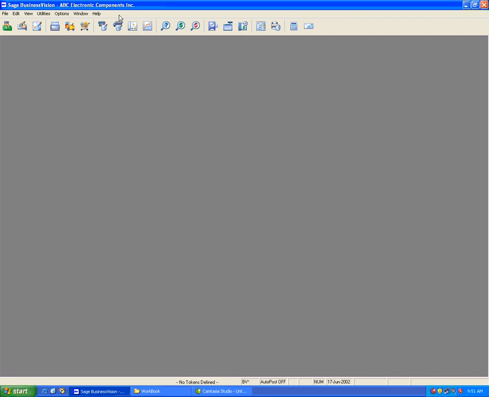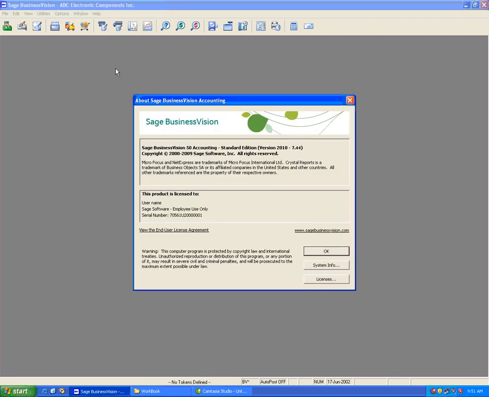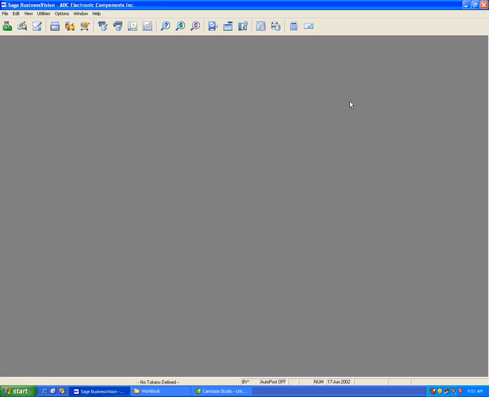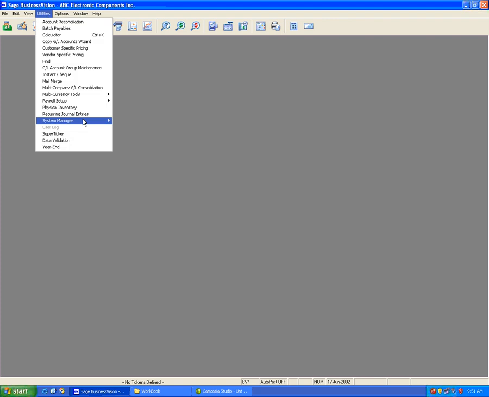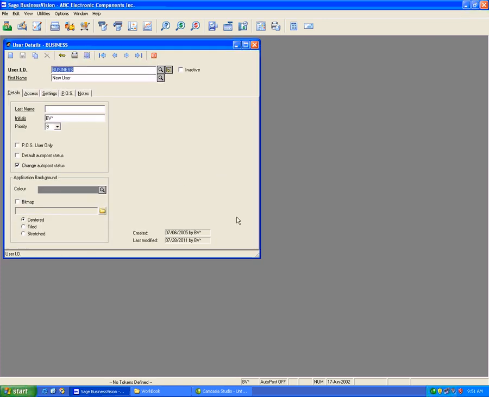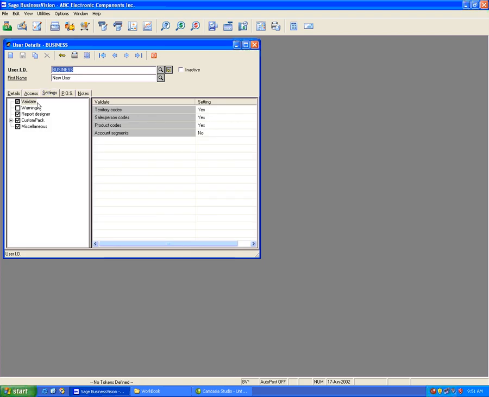We can check that by going under Help, About, Sage Business Vision, and going under Licenses. You can see here that we have Custom Pack enabled. We'll hit OK, and we'll check System Setup, User Details, and make sure that the user has access to Workbook and has access to Report Designer. We'll go to the User Details and go to Settings, and we'll see here that Report Designer is set to Yes. And under Custom Pack, under Workbook, we'll see here that it is active and is set to configure as well.